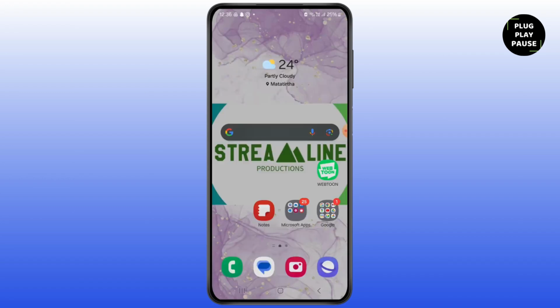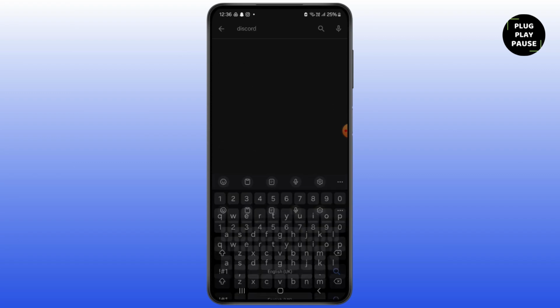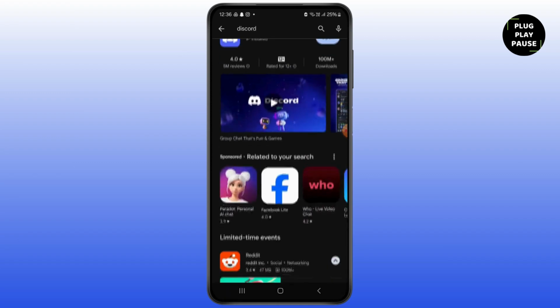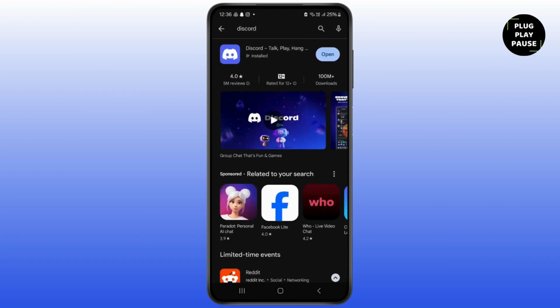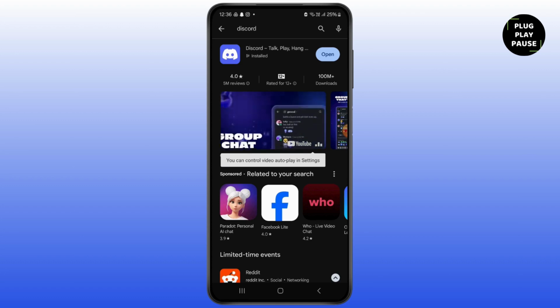Now go on the Google Play Store and tap Discord on the top search bar. See if there is any update option available. Since there is no update option available, then you can just open your Discord, because this might also be the problem sometimes.